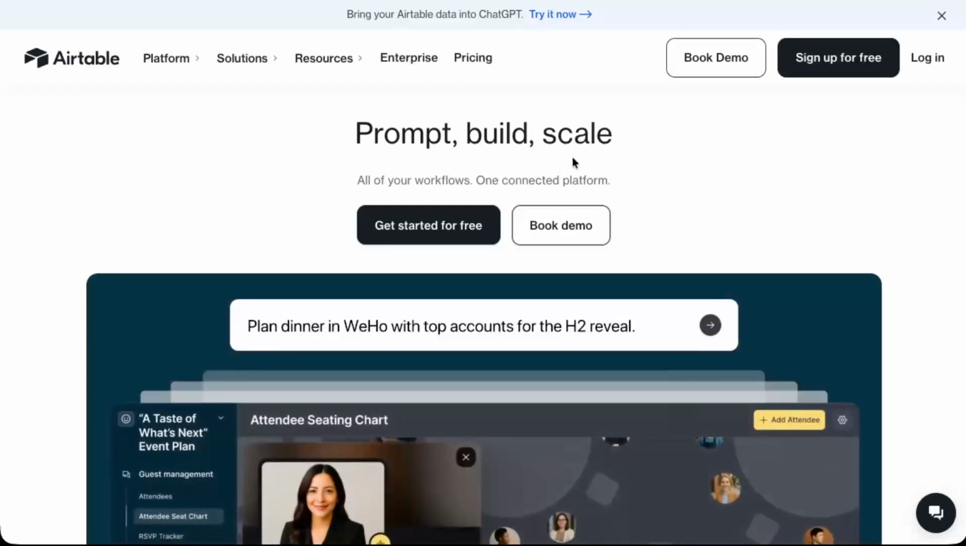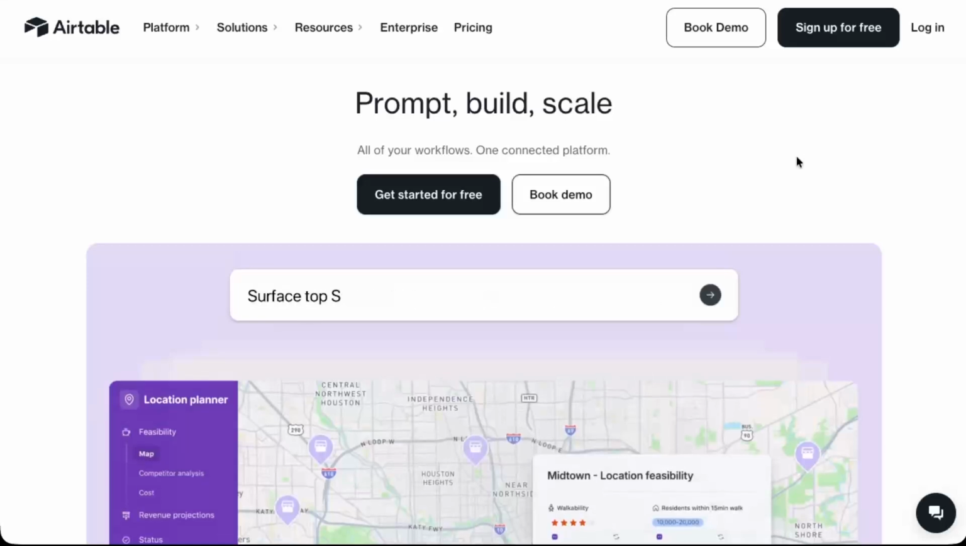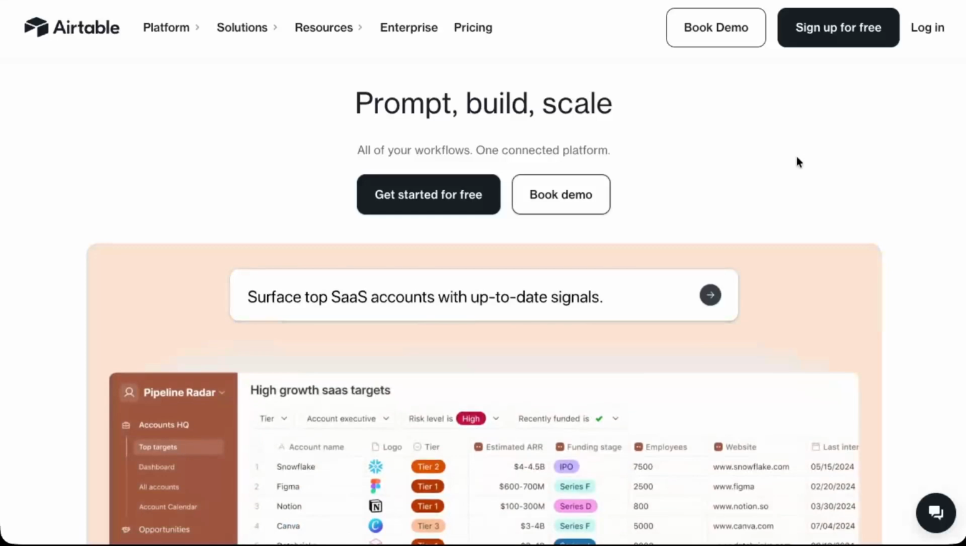In today's video, I'm going to teach you how to sign into your Airtable account. By the end of this walkthrough, you'll be able to quickly log in using either your email address or your Google account, so you can get straight to working on your bases and projects. Let's start right at the beginning.